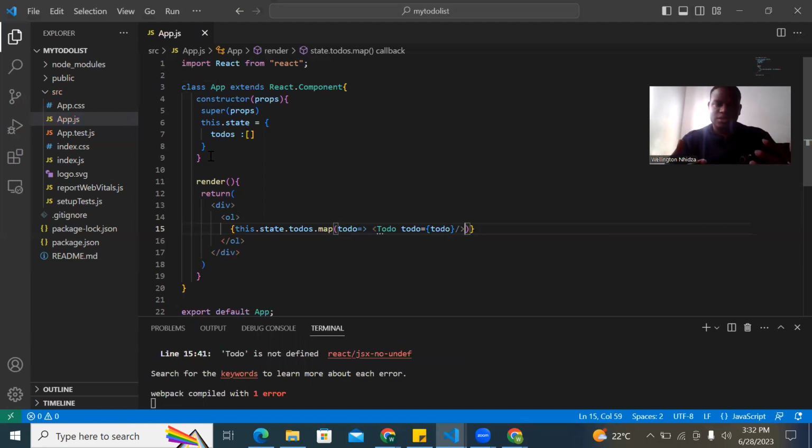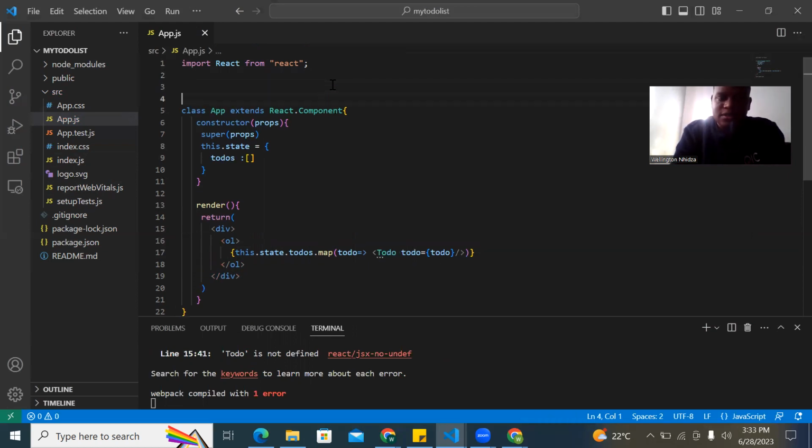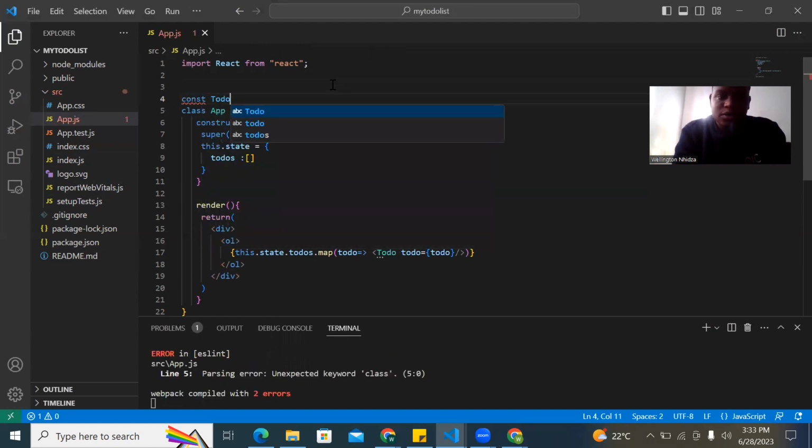As you can see now, we don't have this Todo, so we want to create this component called Todo. So let me create the component. Here you can say const Todo.